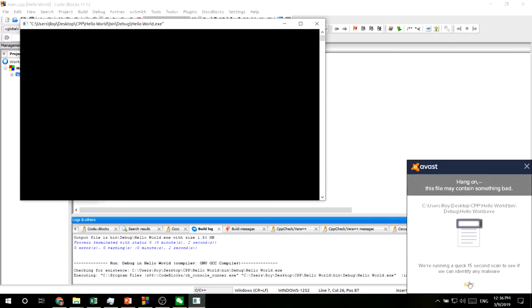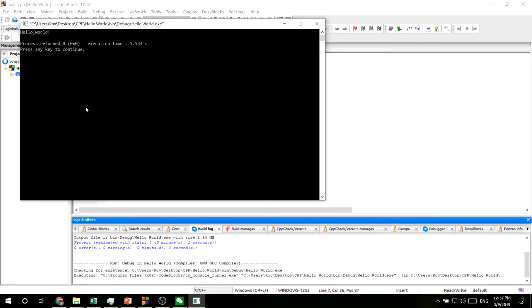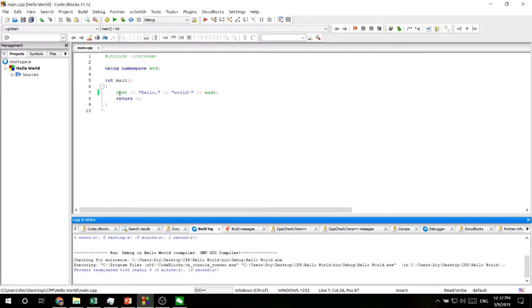Here is my antivirus again. So we see that basically no change has happened to our program, and that's okay, because what we just told the compiler is just print hello, this much string, and then again world without anything in between. So it's the same thing.